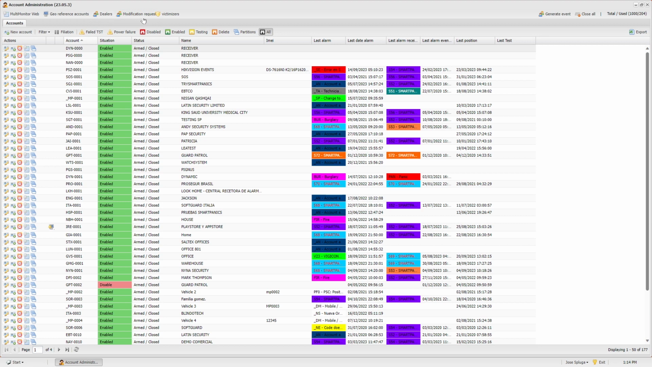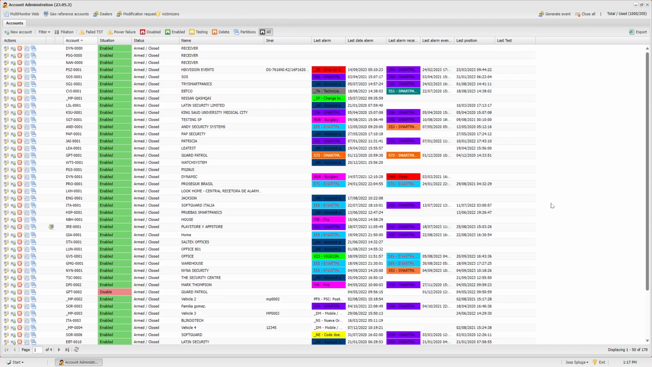Modification Requests allows approval or rejection of change requests submitted by end users through the Client Web Access module. Victimizers provides access to the list of aggressors registered in the system, specially designed for gender violence situations. Export permits the export of records to an Excel spreadsheet. Close All closes all active tabs.